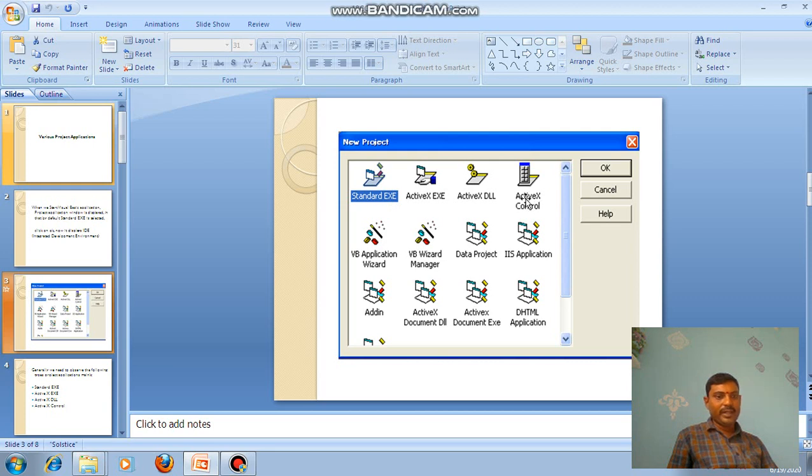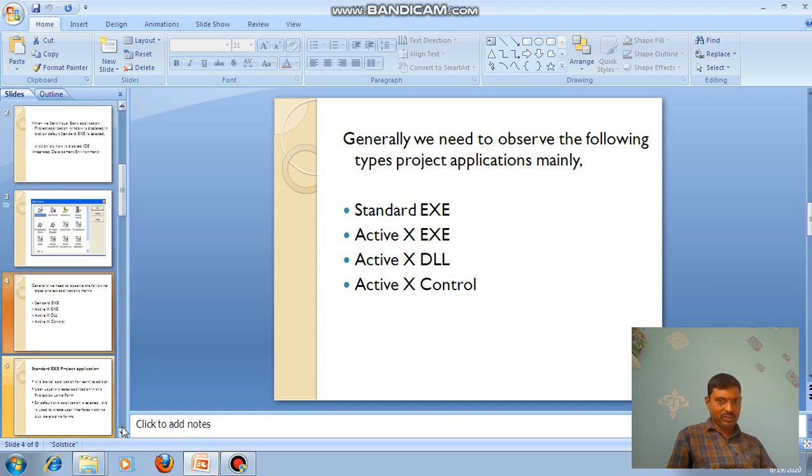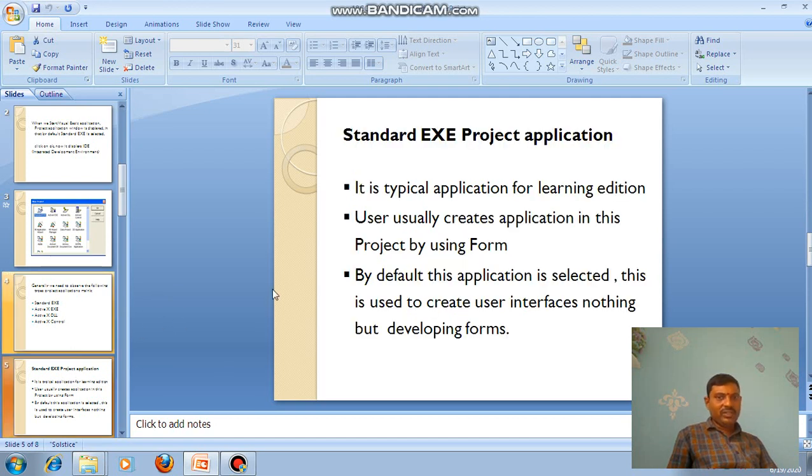Today I am going to explain these four kinds of project applications. So the various types of project applications are mainly these four: standard exe, ActiveX exe, ActiveX DLL and ActiveX control. The first one is the standard exe project application.